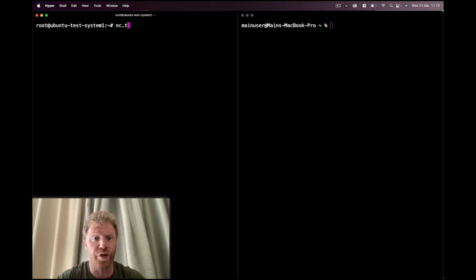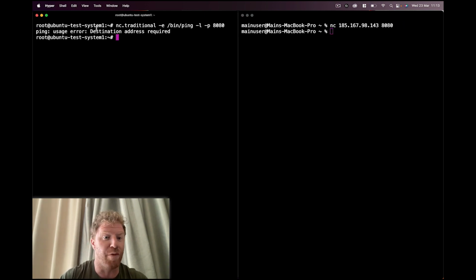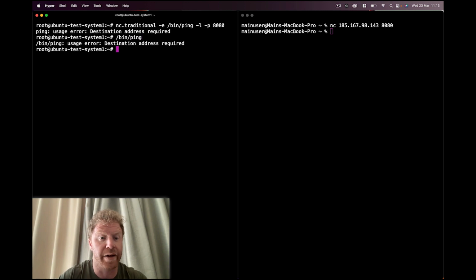So I'm going to use a copy of Netcat Traditional, and this includes some extra dangerous capabilities. In fact, the one we're interested in is -e, which says when someone connects, execute this program. Well, it could be /bin/ping, as before. So now I'm going to connect to the server, and it outputs destination address required. That's the ping program if you just run it by default. Here we go. Bin ping.